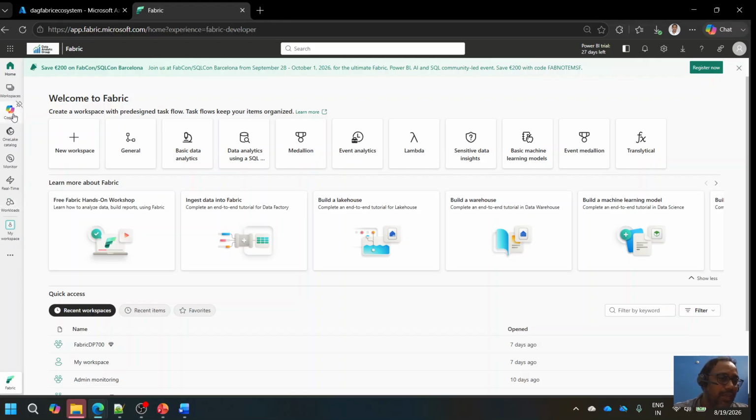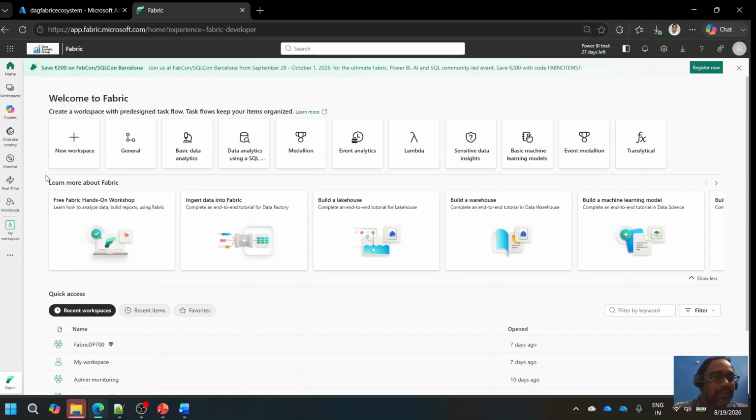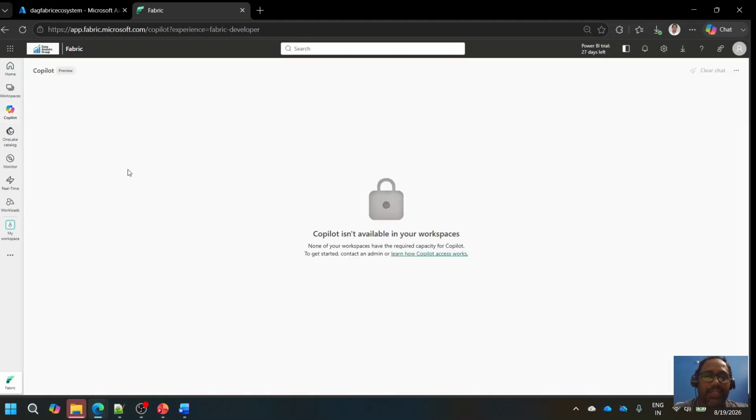Slowly, if you can observe, Copilot is there. Workspaces, so multiple workspaces are there with my domain, including my own. These many workspaces are there. And this is the Copilot, as I said, some advanced AI related functionalities and so on. We need a specific license for this Copilot and AI services.